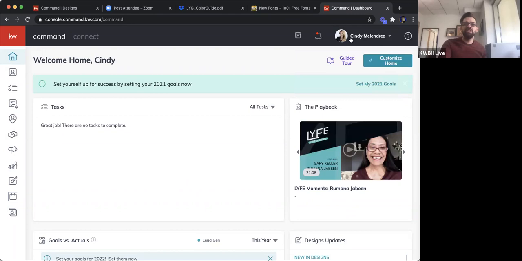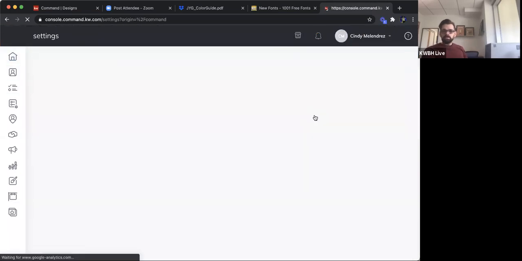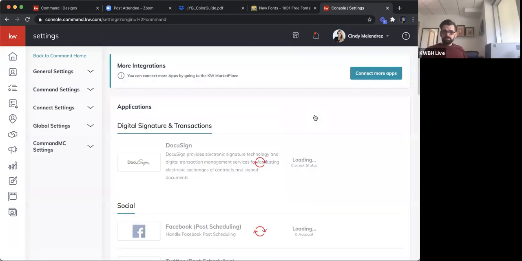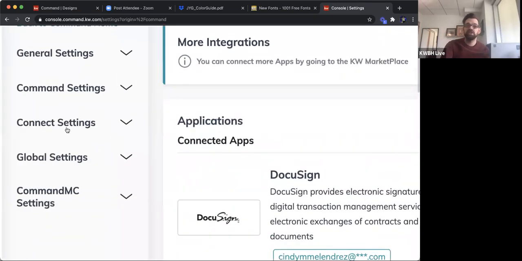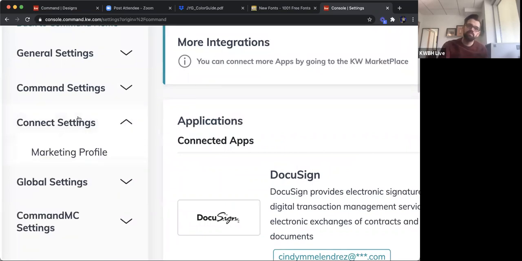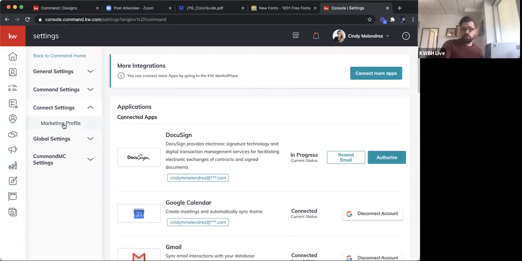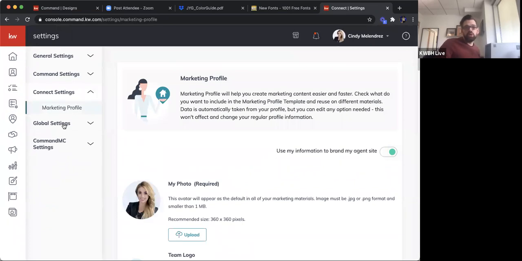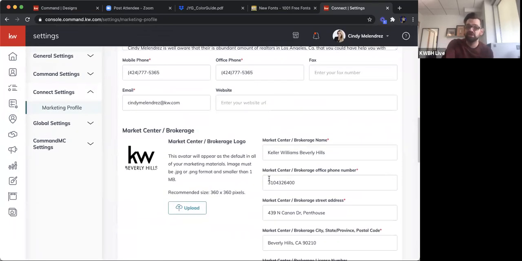So what you're going to do is hit the drop down on the name, and then we're going to go to settings. Okay, and once you're in settings, we're going to go to the left here and go to connect settings. The only drop down on connect settings is marketing profile. This marketing profile is super key. This is where everything is actually going to be populated.